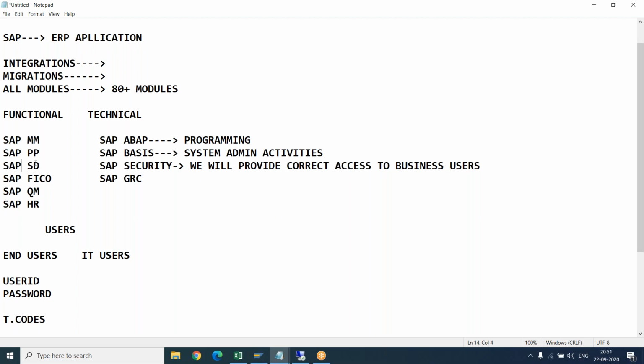Sorry to disturb, but what you said earlier... Yeah, how to provide transaction codes. We lost you actually for a few minutes.